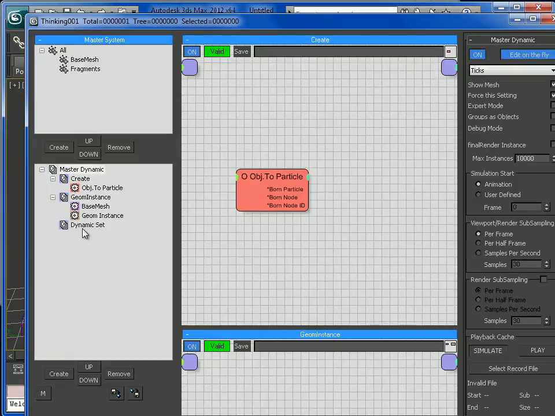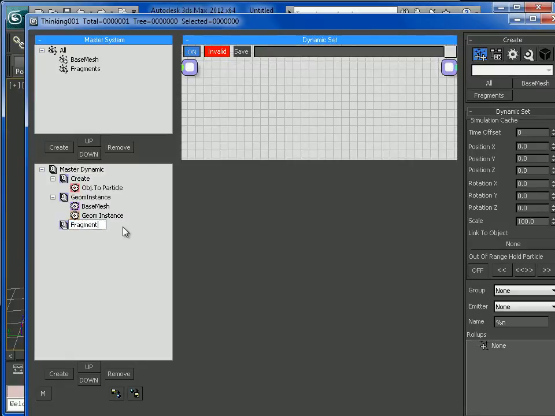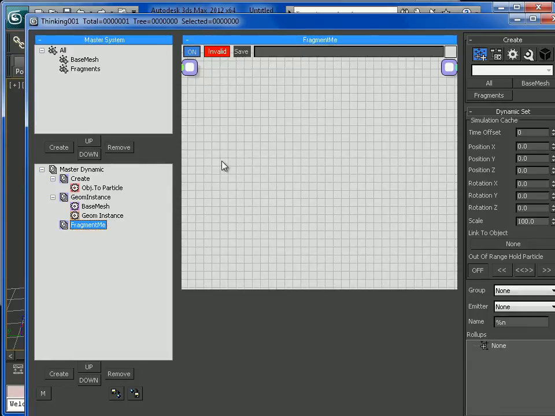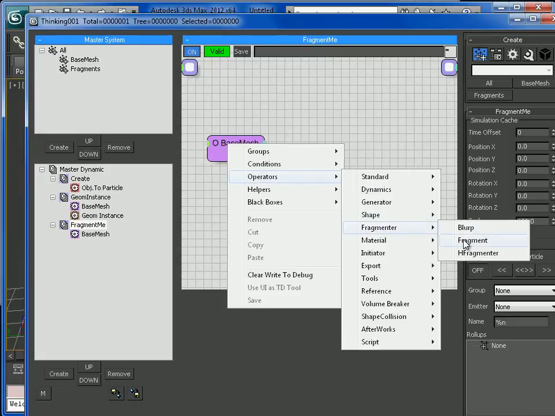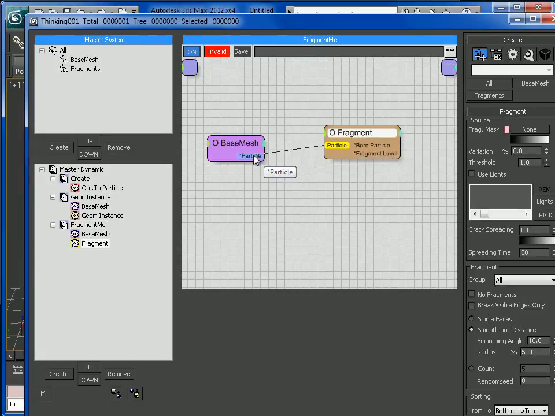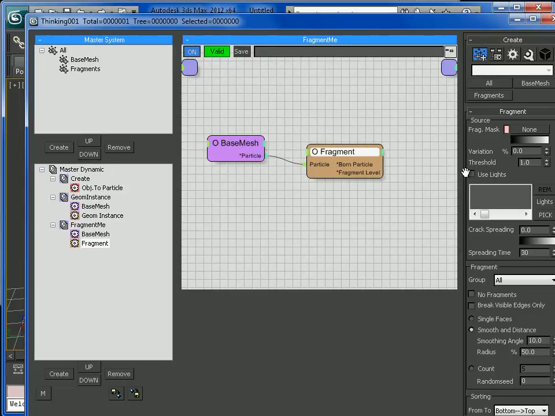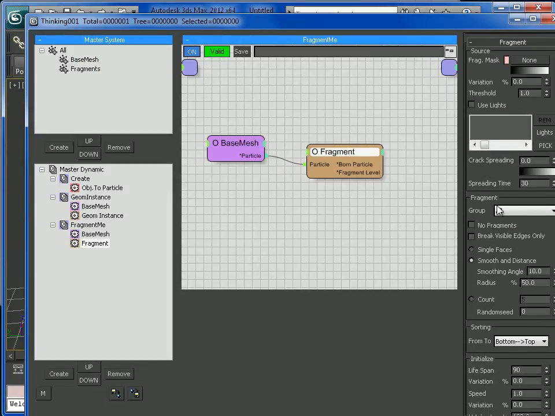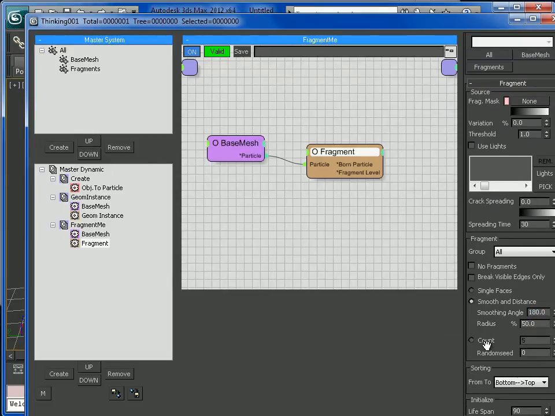So let's create a dynamic set. And we'll use the base mesh, and we'll add an operator fragment. So let's connect the particle to base mesh. Because we have elements that we need to break, we'll set the smooth distance to 180 degrees. You can read in the documentation. Also, we'll break the visible edges only.